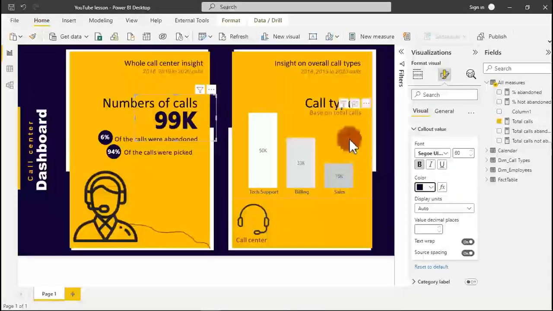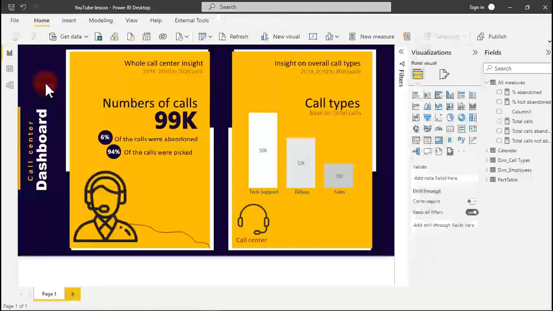Can you see it right now? This is what I have. It's making my dashboard look well popped out. So 6% of the calls were abandoned and 4% of the calls were picked. And you can see once our boss sees this, it's gonna be like, wait a minute, did you just create this just for this little thing? So can you see what we've just done right now?